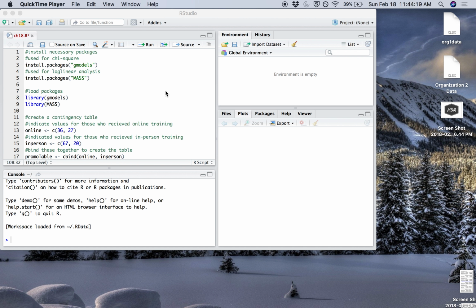So the test assumes that each participant involved is in only one cell of the contingency table, so there are no repeated measures, and that the expected frequencies of the cells should be greater than 5. This is because there's a loss of statistical power and the test may fail to detect an effect.